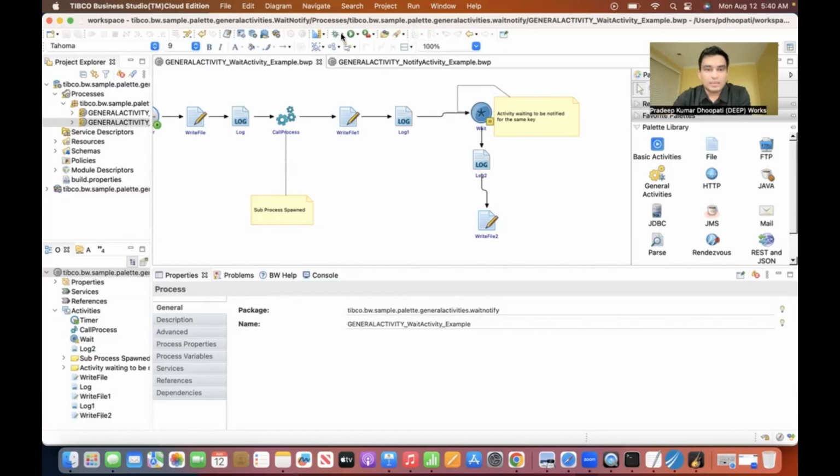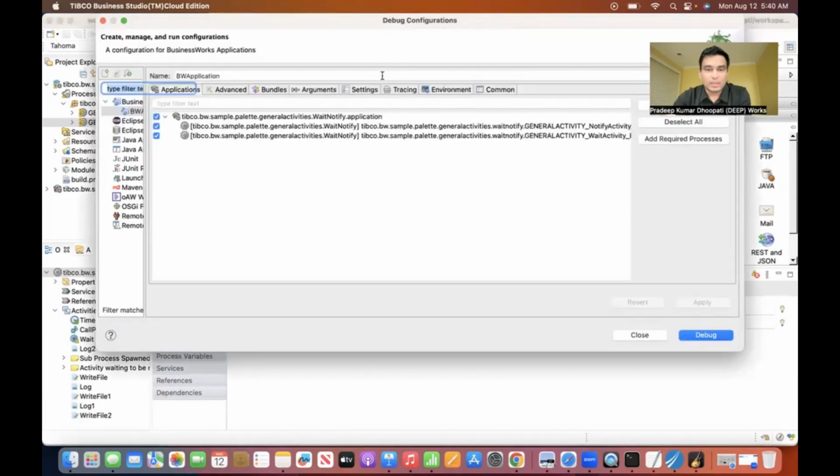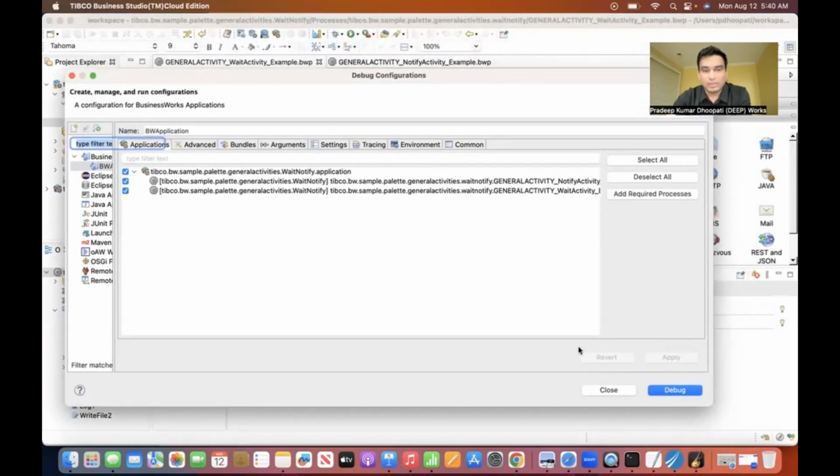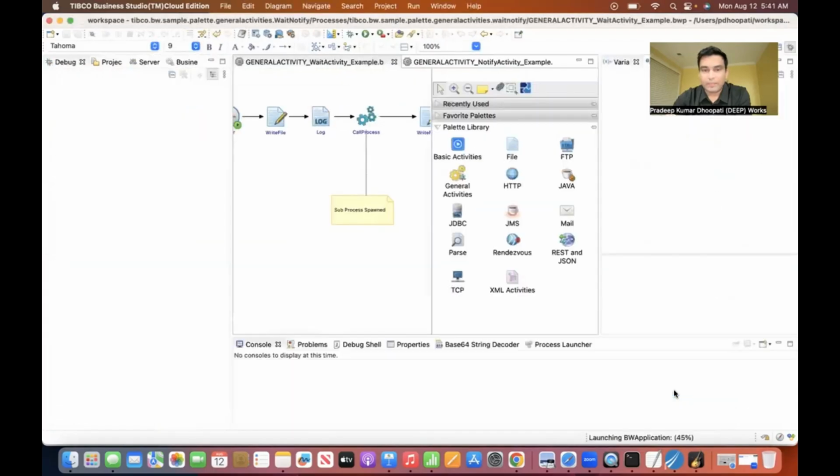And here there is a bug icon which is used to debug the project, and click on debug configurations, which will open the debug configurations window. And we have selected the processes which need to be tested and click debug.